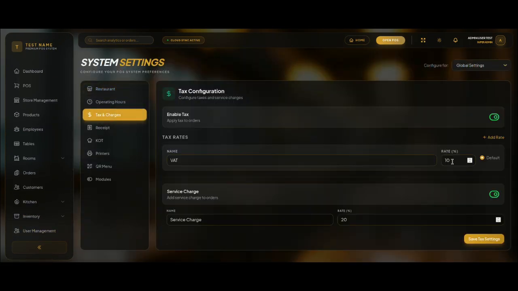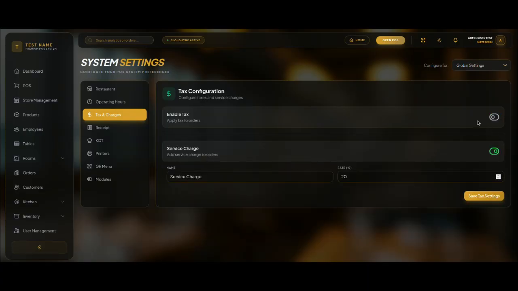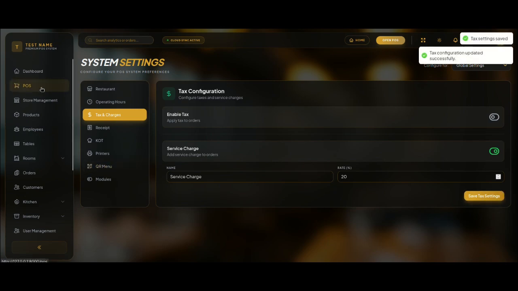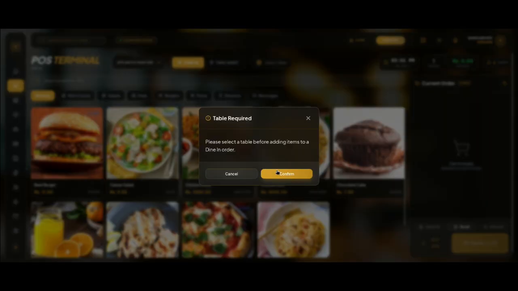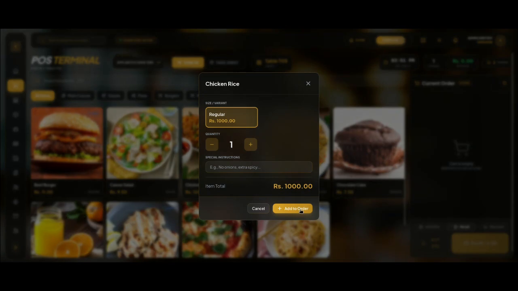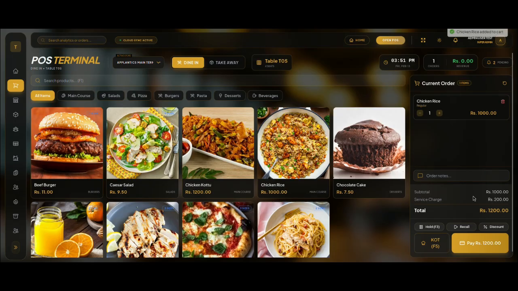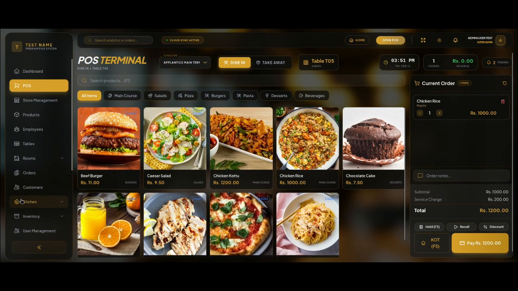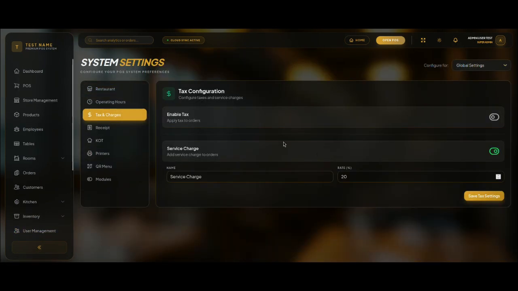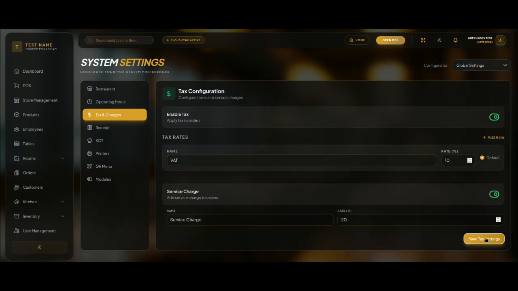Tax charges. Right here, if we change the rate, it will also change the rate in the POS system. All the system's tax rates are changing. And also, imagine if you don't want a tax, just turn it off from this toggle button and save settings. Then there will be no tax. Then we add the table and the order. So see, there is no tax right now. Likewise, those are the tax configurations.